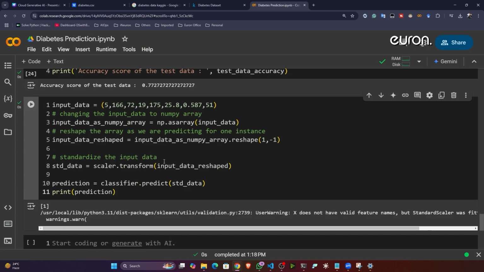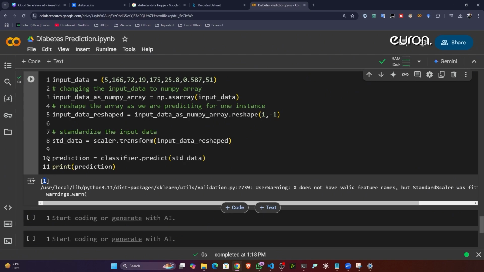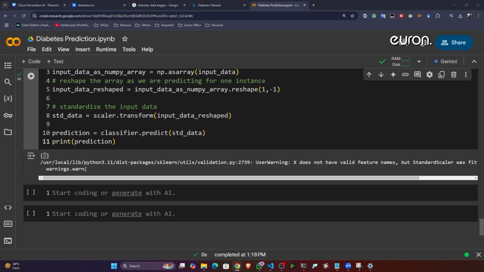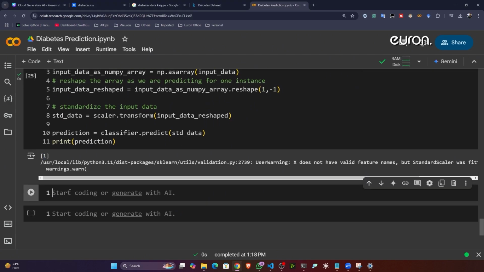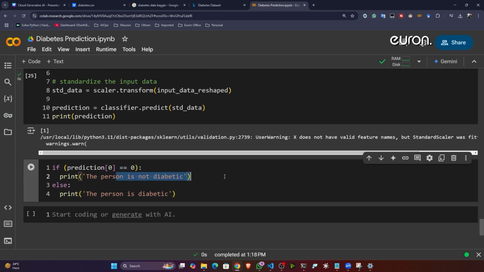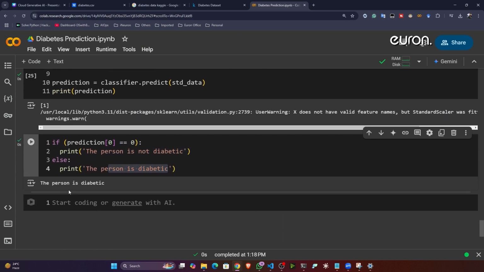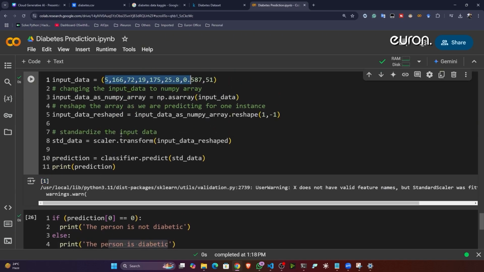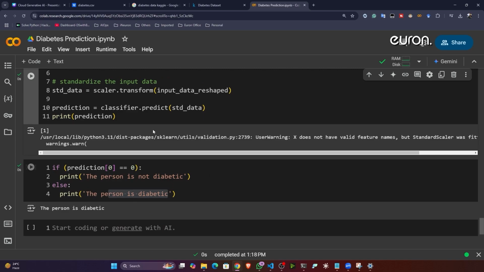So let me show you. It's predicting as 1. 1 means this person is having diabetics. So here I can write a condition. If my prediction is 0, that means this person is having no diabetics, otherwise this person is having diabetics. Now if I execute, see, this person is having diabetics because it's predicting as 1. Okay, now you can change the numbers and again do the predict. You will see that this prediction would be different.